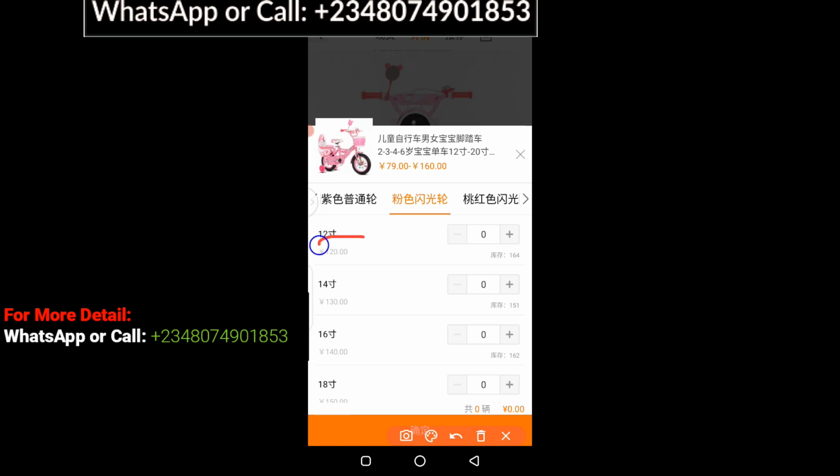So these are the number of goods available in stock. For age 12, they have 120 pieces of this color. For age 14, they have 130 of this color. For age 16, they have 140 of this color. For age 18, they have 150 of this color. Okay, this is how it goes.